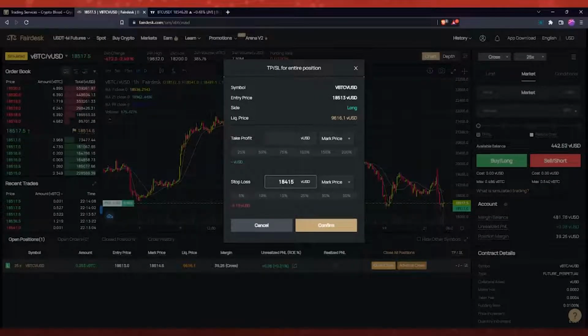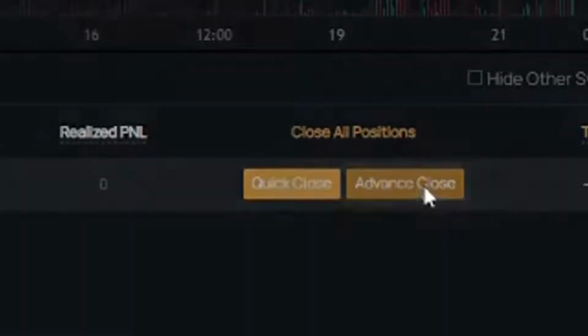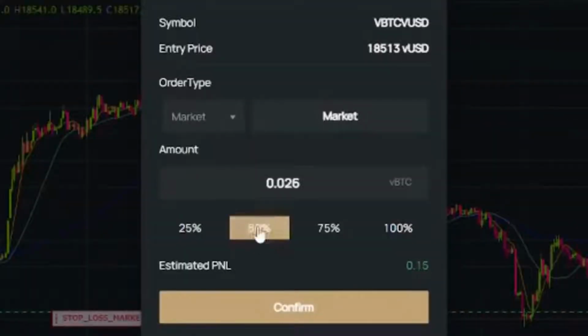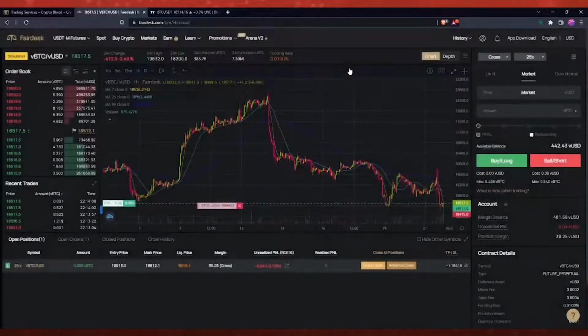Actually, you can go ahead and finish the stop loss. You hit confirm, and then maybe if you want to reduce your size, you can go into advanced close, change this to market, and hit 50%. If you want to sell half, that will reduce your loss by half as well. Hit confirm, and that will adjust it that way for you. It will reduce your risk by half. If you want to do it by 25%, you can do it that way. But that is the way you want to do every trade.